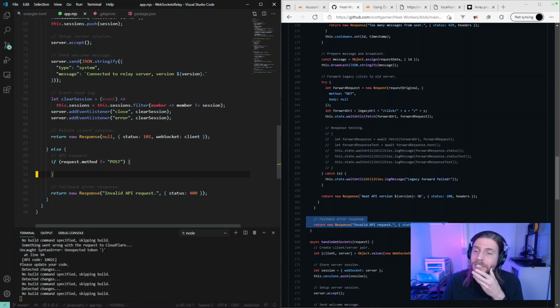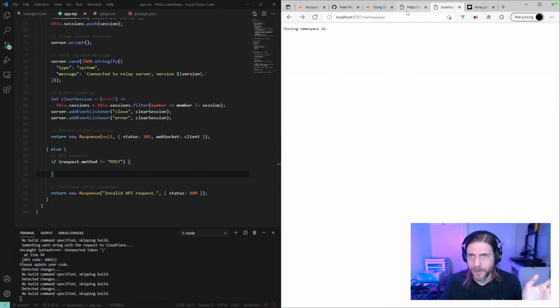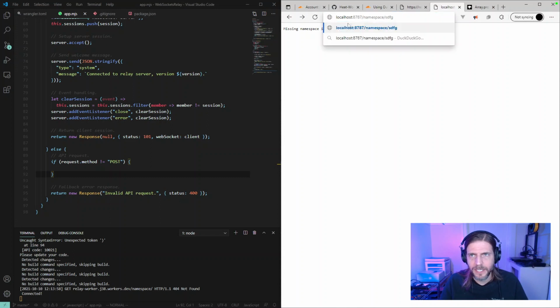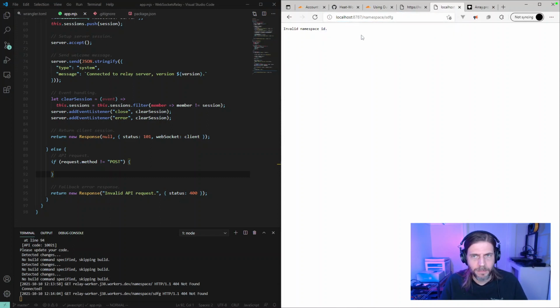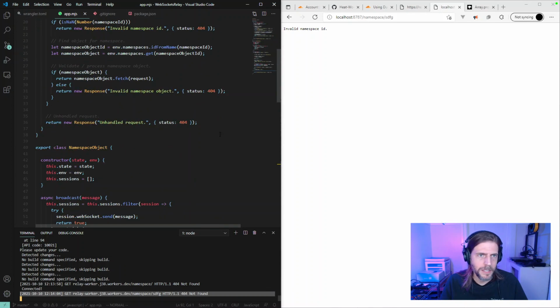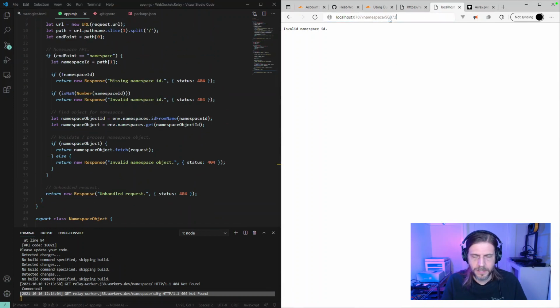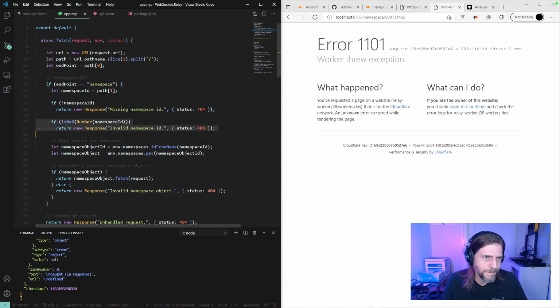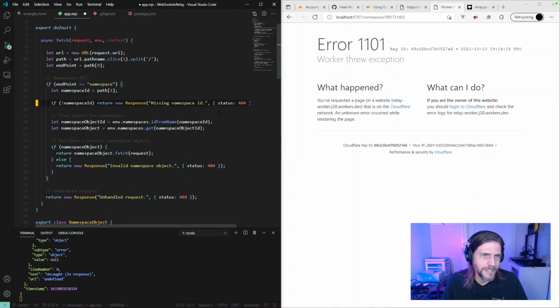Do what now? We've got a post. So we should get an invalid API request. Well, nothing's gonna work now. Everything's gonna be broken. Everything's ruined forever, right? If I do namespace, or is it okay? Missing namespace ID. This is gonna try to find channel IDs and it's gonna be busted. Invalid namespace ID. Because I said those are supposed to be numbers. So we don't really care if those are numbers. We just care that it exists.